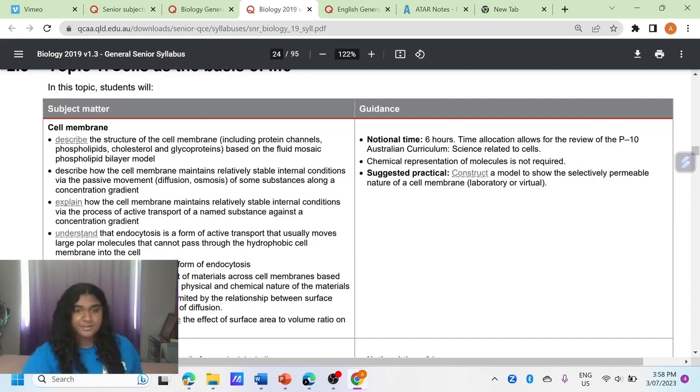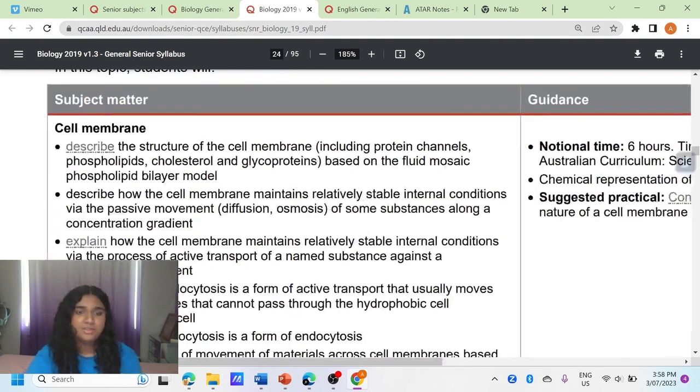I'm so sorry, I'm yawning so much. For each of the dot points, they start with a verb that is known as a cognitive verb. And basically, QCAA uses these with purpose. Every single one of these verbs has a particular way that you need to answer come external time. So with describe, the amount of detail that you need to give is a little bit less than with explain.